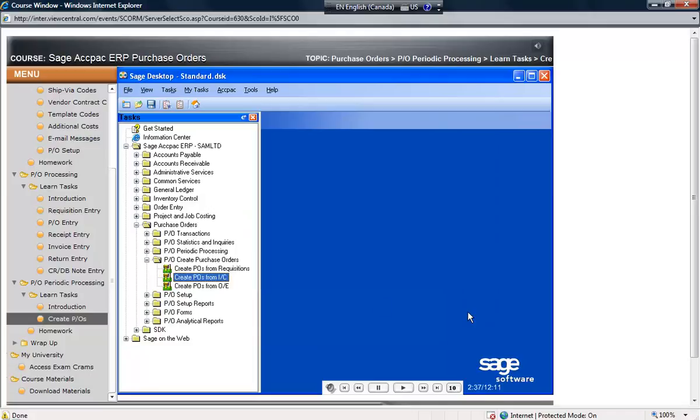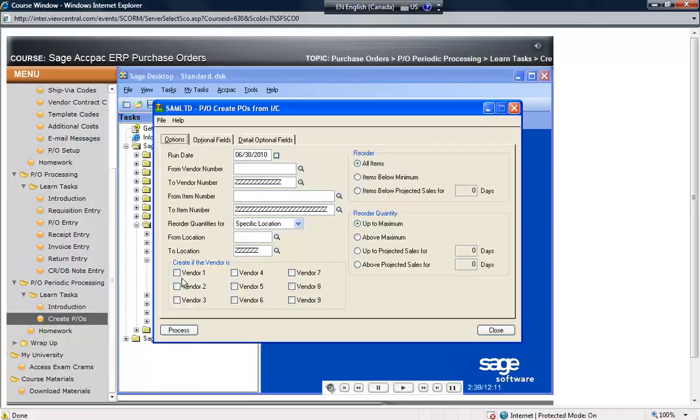The Create POs from IC icon is used to create purchase orders automatically from items that are low in stock. The Run Date field is the date Accpac assigns the purchase orders that this function creates. This is also the date the system uses to determine the period from which to order the item specified in the Reorder Quantities field in inventory control.